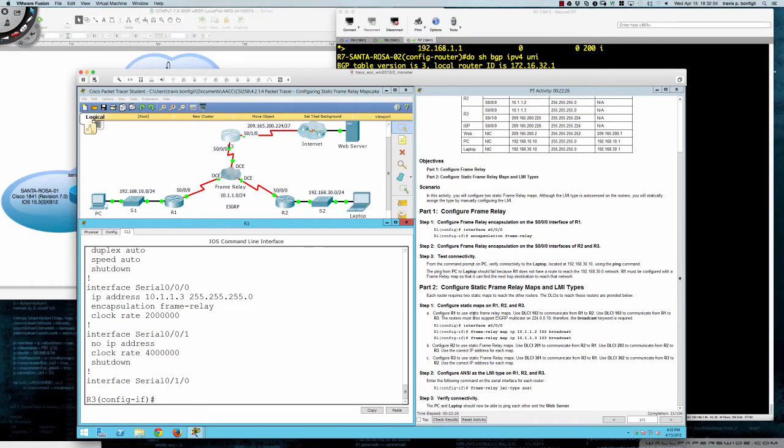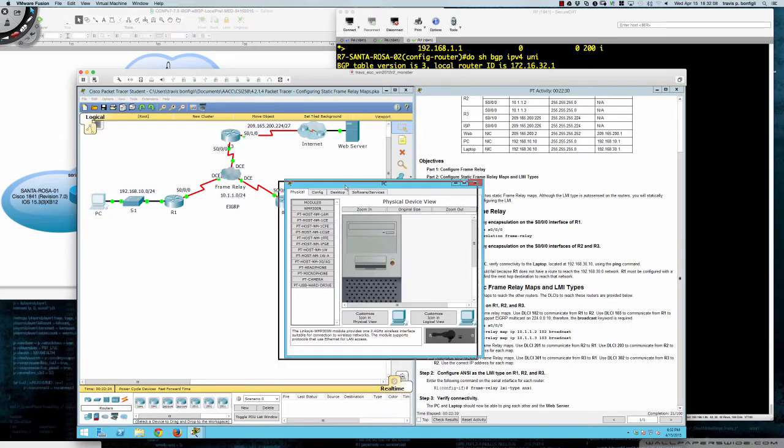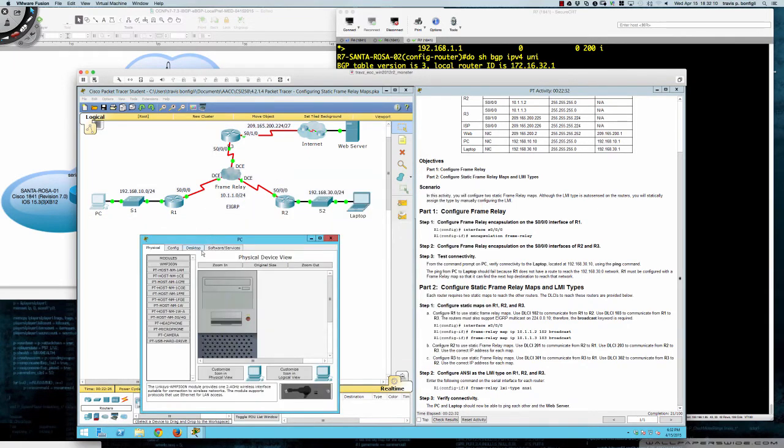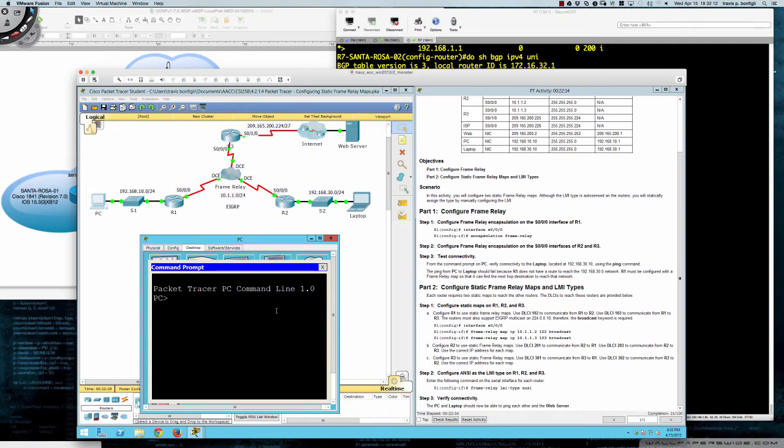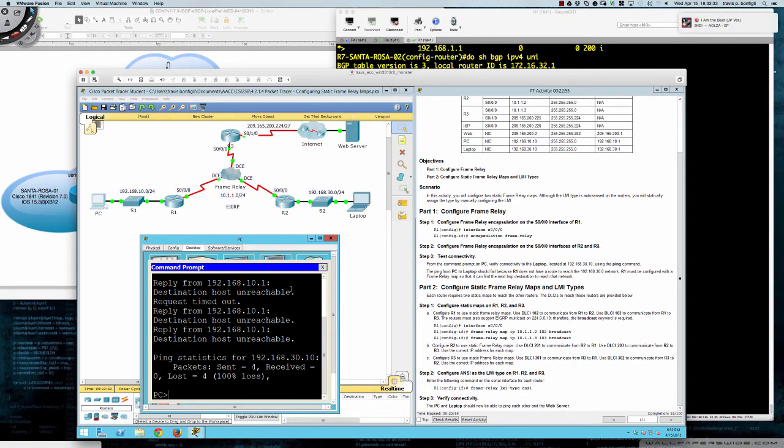So step 3 here is asking us to test the connectivity, which we are probably not going to get working, at least for right now. It wants me to ping from the PC to the laptop, and it should fail. We're going to ping 192.168.30.10, the laptop's IP, and we're getting destination host unreachable. This is not going to work, and that request is going to time out.